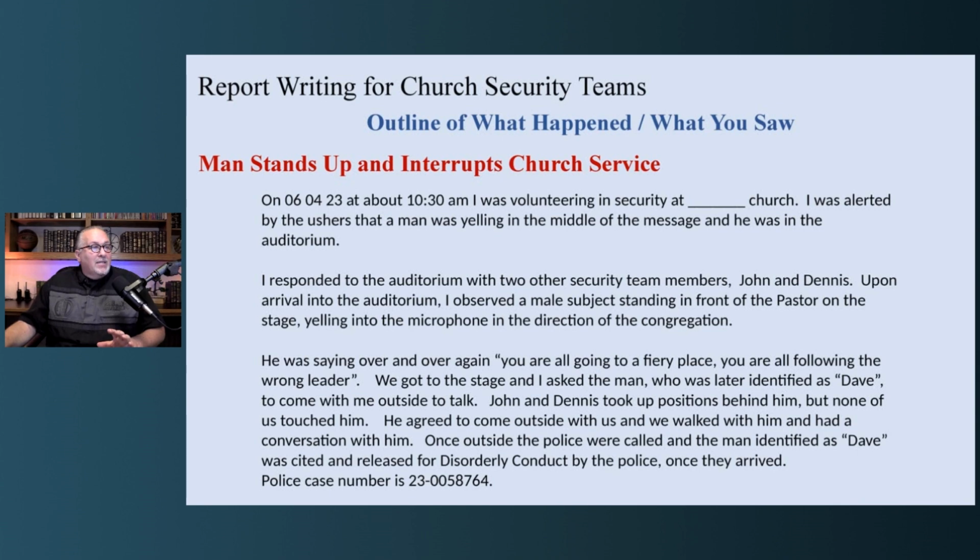We got to the stage and I asked the man who was later identified as Dave to come with me outside to talk. John and Dennis took up positions behind him, but none of us touched him. Good information to document. He agreed to come outside with us, and we walked with him and had a conversation with him. Once outside, the police were called, and the man identified as Dave was cited and released for disorderly conduct by the police once they arrived. And here's the police case number.